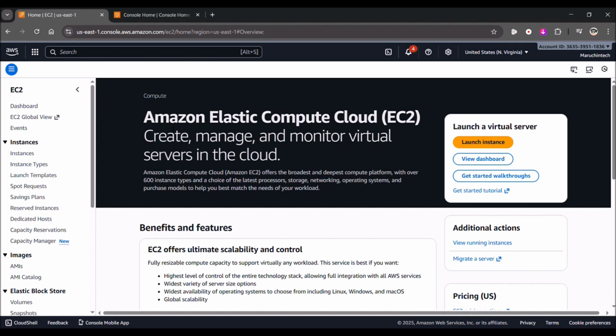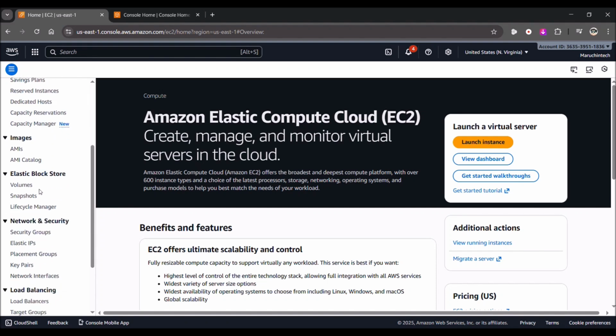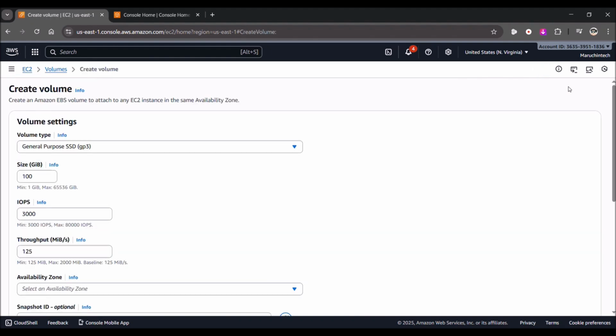So let's go over each procedure. First is the EBS. I am currently on the EC2 console screen, and from Elastic Block Store, I will select Volumes, and create a new volume. So clicking on create a new volume.